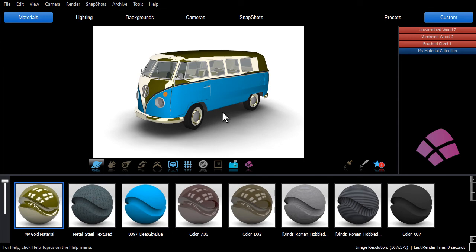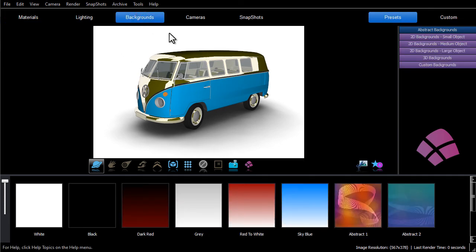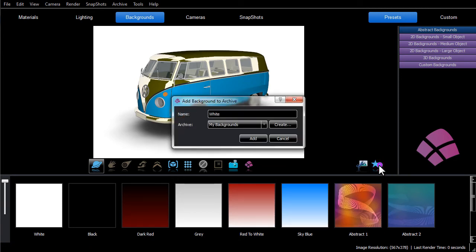Backgrounds, camera settings and snapshots all work in a similar way to each other. Click on the Add to Archive button on the toolbar when in the right tab, and a new window will appear that allows you to name the item you have selected.